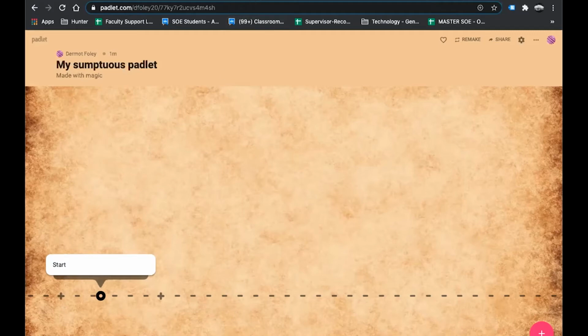Yes, and they got an opportunity to know each other. And the other important thing was that I was modeling for them what they could model for their students and they could use in their own classes. And a lot of students have done that as well, use the Padlet in their own K through 12 classes.